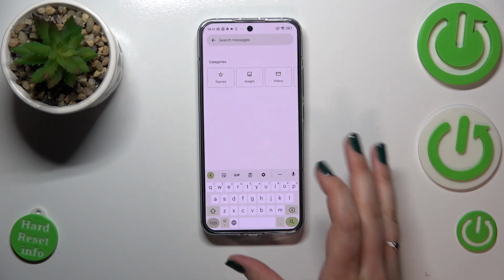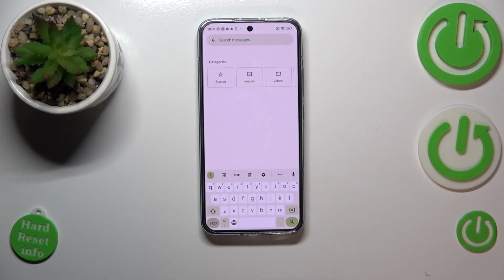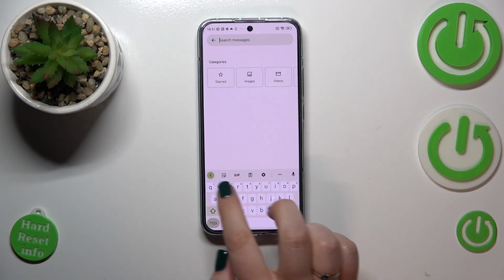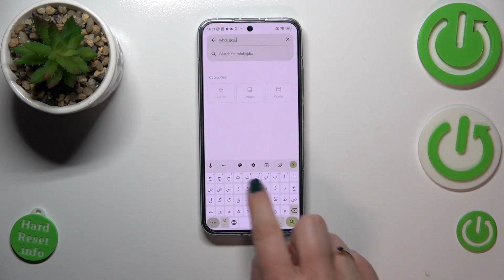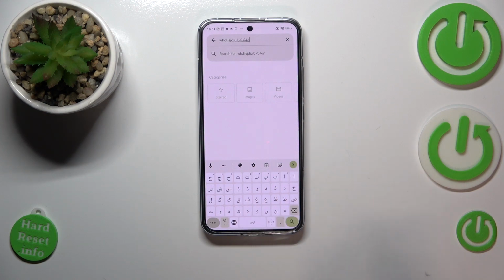And now on the keyboard we can see one difference. There will be also one another, but later on. So the difference is right here we've got this globe icon which will allow us to change the language. So right now I'm typing English, but after tapping on the globe icon I can switch to the Urdu one.